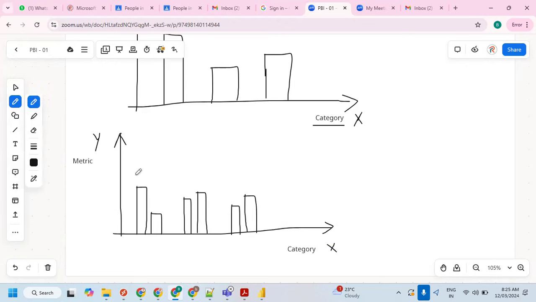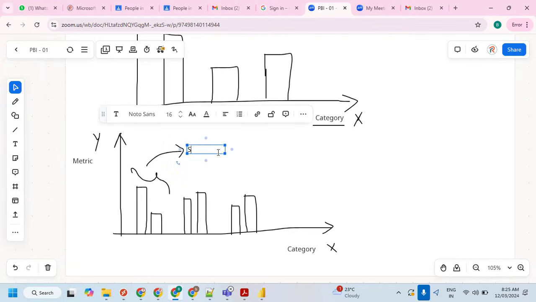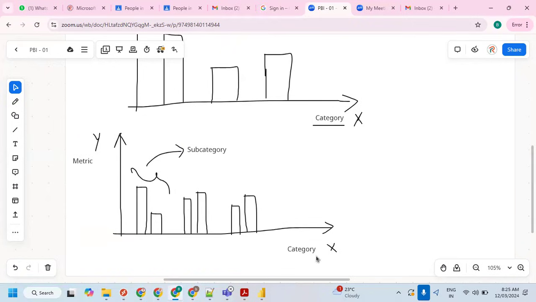And here these two parts, this we can call it as a subcategory. So do not think that this is a product category and product subcategory, something like that. Whatever is there in the x-axis will be treated as a category, and whatever is there in a group, that we can call it as a subcategory. So the moment you see the chart, you can feel how exactly it is going to be there.